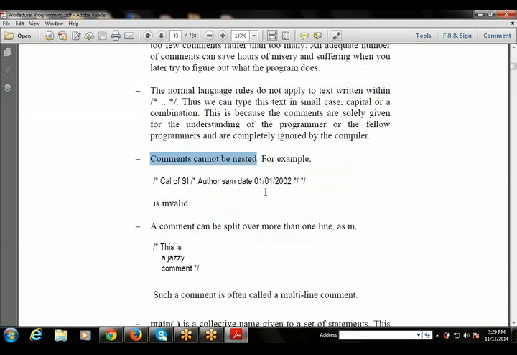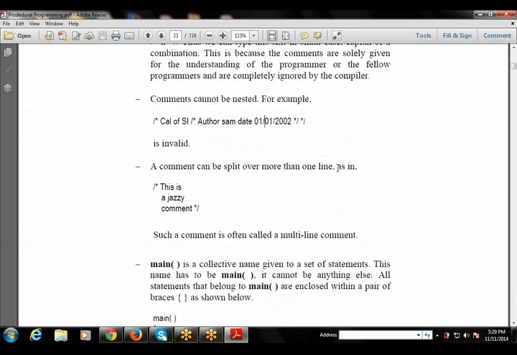Comments cannot be nested. That is, we cannot write one comment within a comment, but a comment can be split over more than one line. For example, this is a comment that is split over three lines. Such a comment is often known as a multi-line comment. So this is the multi-line comment that is available in three lines: this is the first line, second line, third line.